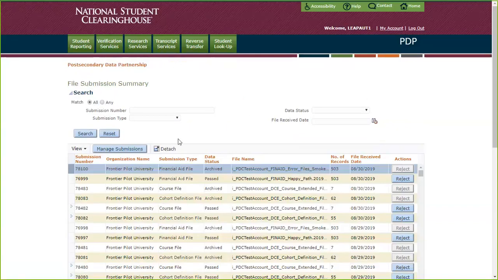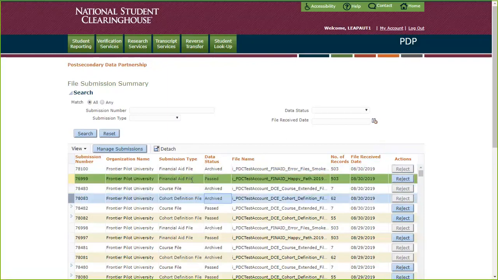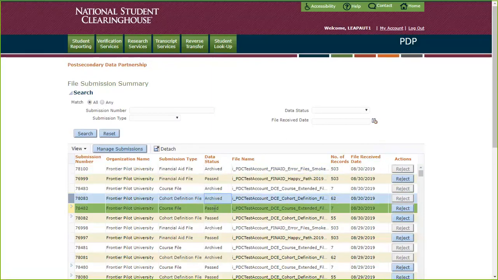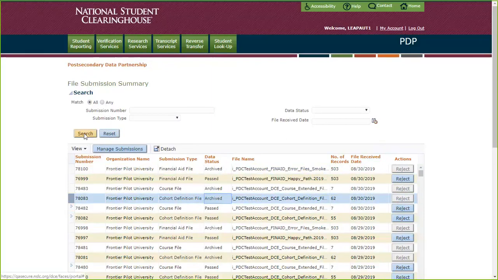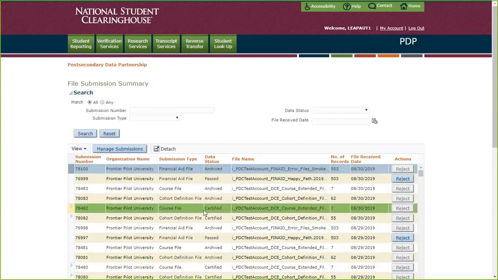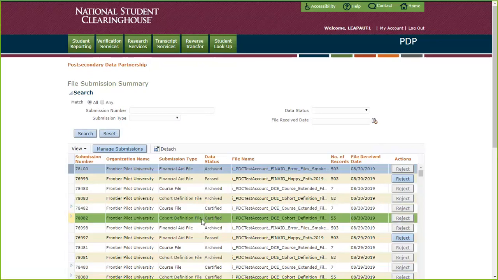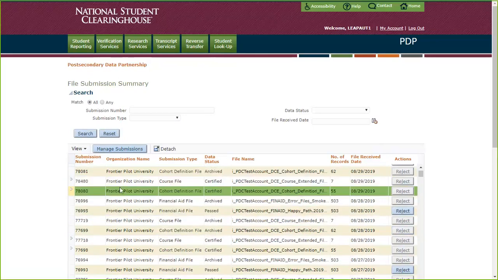And here, you'll notice that the previous data status was passed for the file. If you click the reset or search button, the data table will refresh, and you will notice that your data files are now certified. This covers the Certify topic video tutorial.